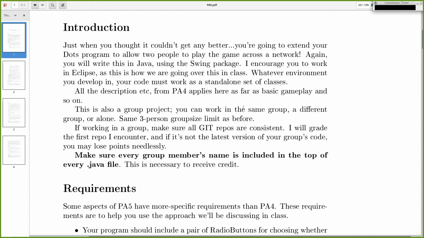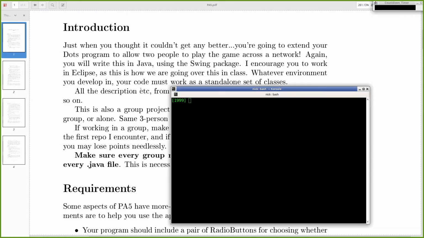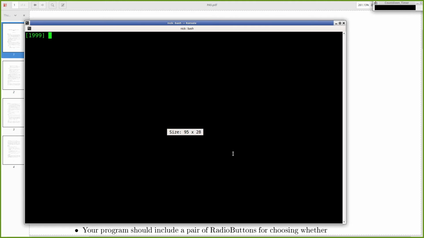So your basic setup is, well, let me just run this for you. This is worth more than actually.